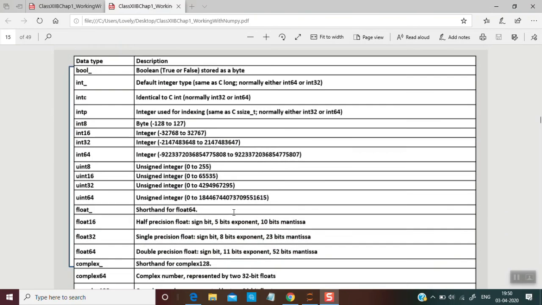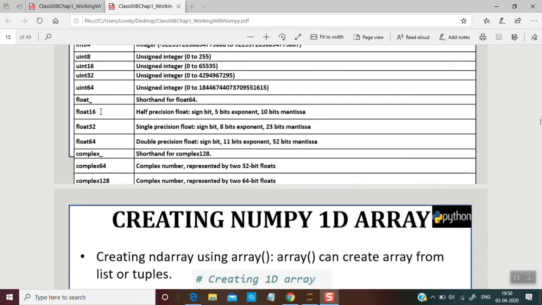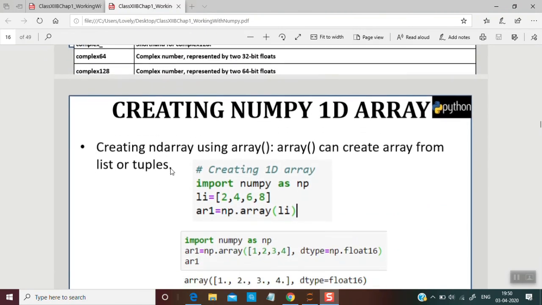Now let's talk about the data types. These are the various data types that are permissible in the ndarray, like Boolean, int. Int has different categories, like the default integer, then the intp type, 8-bit, 16-bit, 32-bit, 64-bit and others. There are also floating point numbers and complex numbers, which can be elements of the ndarray.